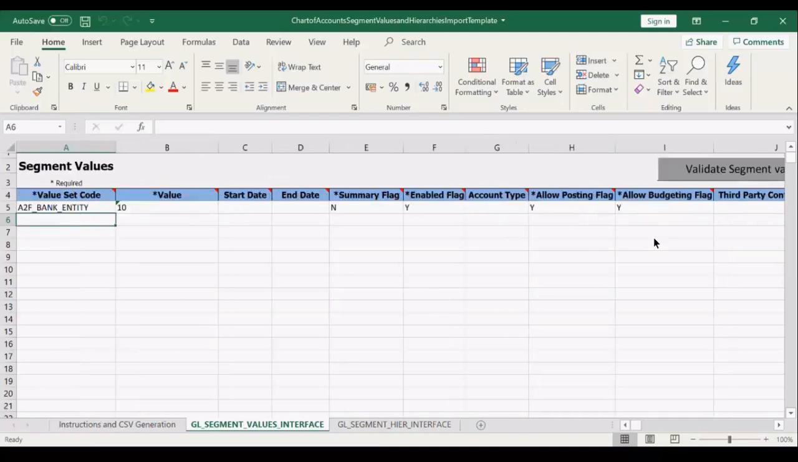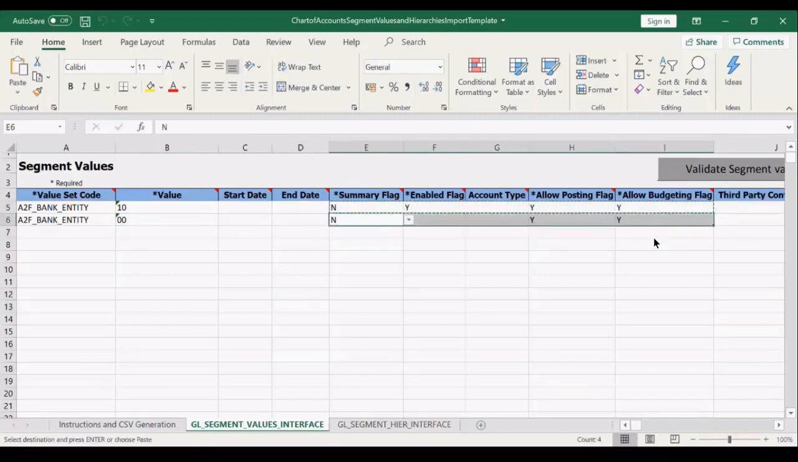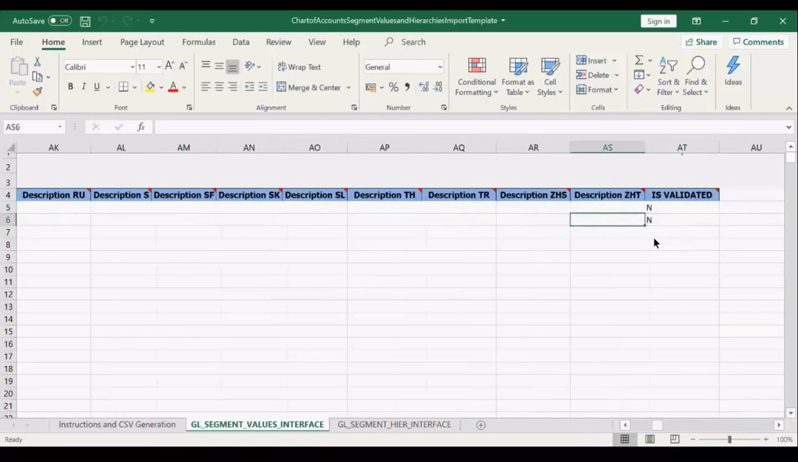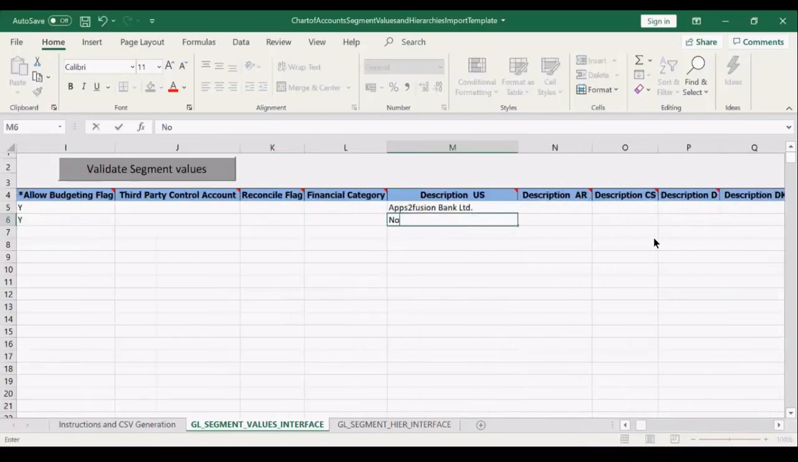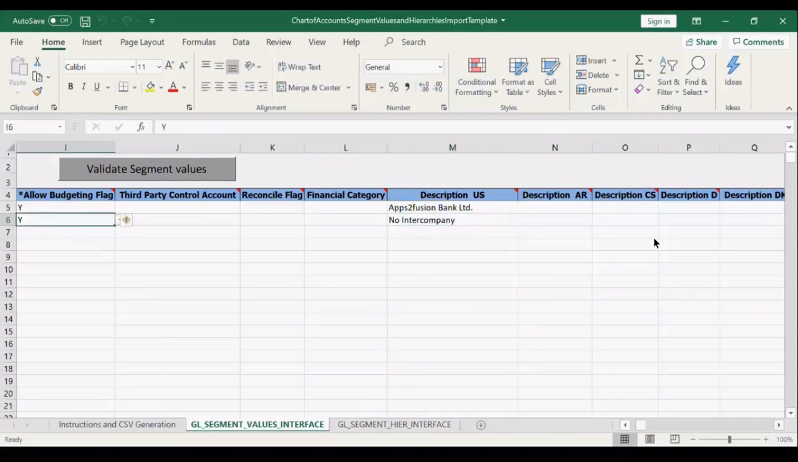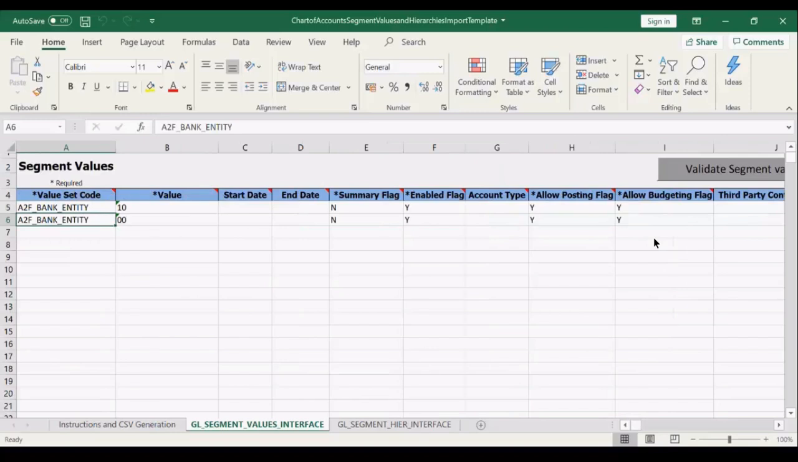Okay, so this is my entity segment, and we are using the same entity segment in my intercompany as well. Currently I'm creating only one entity, so I can just copy paste these values and say no intercompany. So if you're using a different value set, Ashish, it seems like you don't need to follow any sequence, correct? You can just put the name and then put the details here.